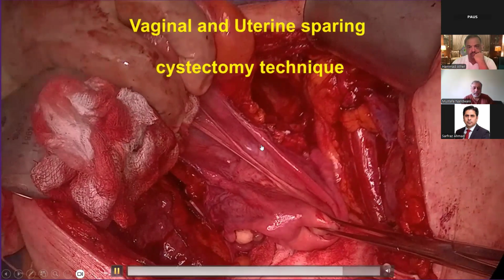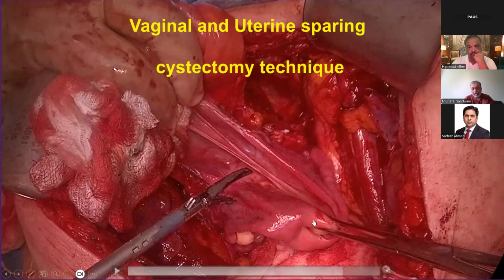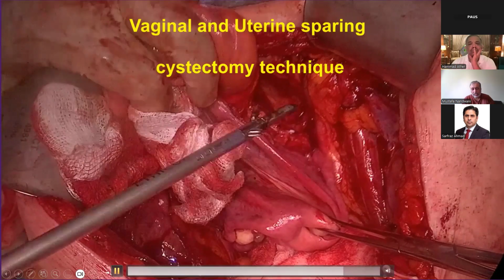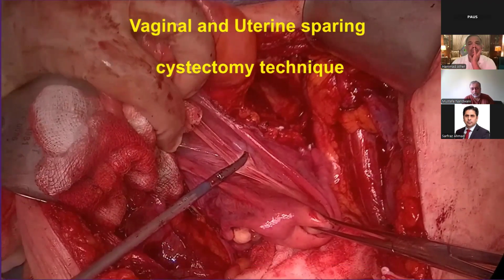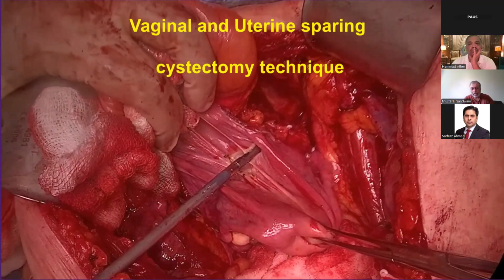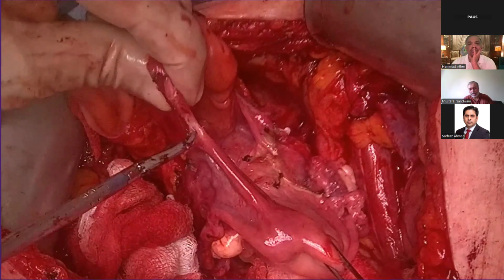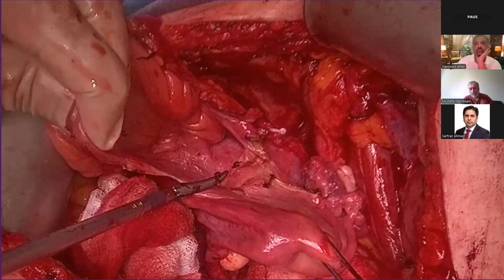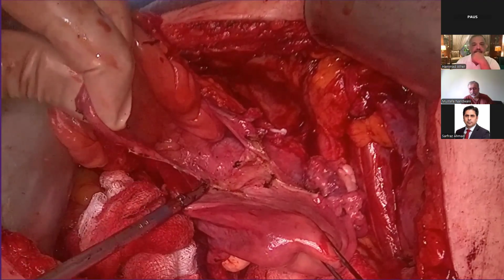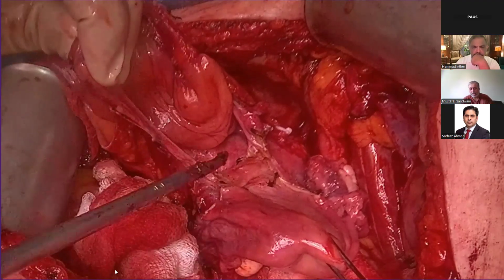If you want to do vaginal sparing or uterine sparing, see under my hand, there is the bladder, and on the right side, there is the uterus, and this is the plane in between. You cut it and then make a plane in between. This is the same approach as when you do it for a vesico-vaginal fistula type of thing. So when you pull it, it will leave the vagina intact, and then you can lift the bladder, particularly if the bladder tumors are anterior wall, small volume bladder tumors, and patients are young. You can leave the female genital organs.